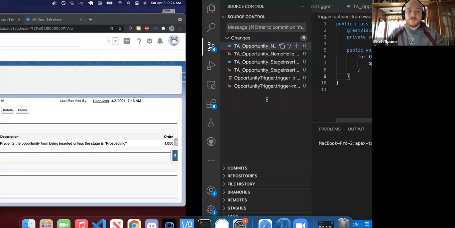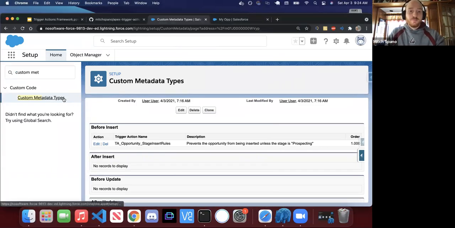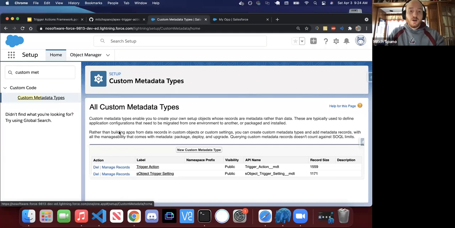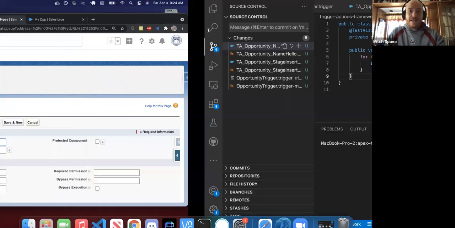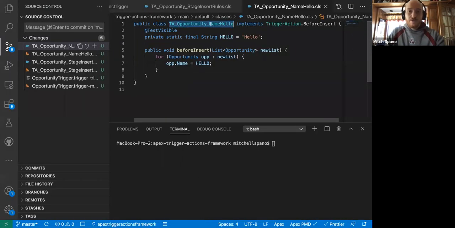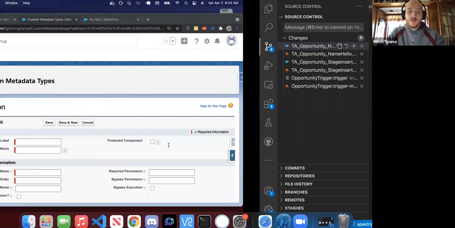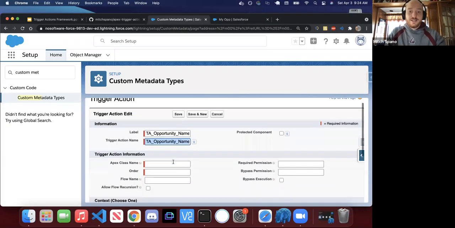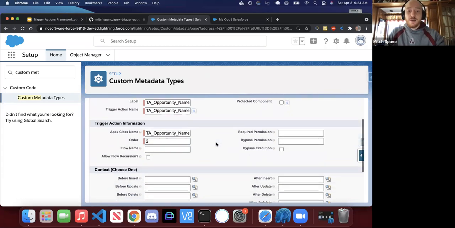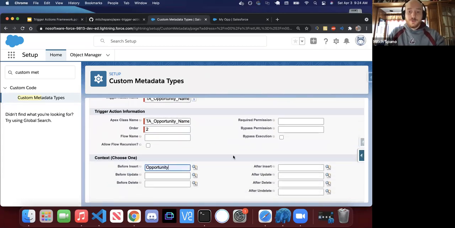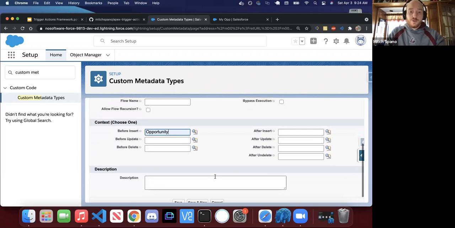Now head back over into Salesforce. I'll go to custom metadata types and create a new trigger action record itself. What we'll do is grab the name of the class that we just authored, TA opportunity name hello. That's the name of the Apex class. And let's say that's the second thing that happens before insert on opportunity. Give it a description: sets the name to hello.